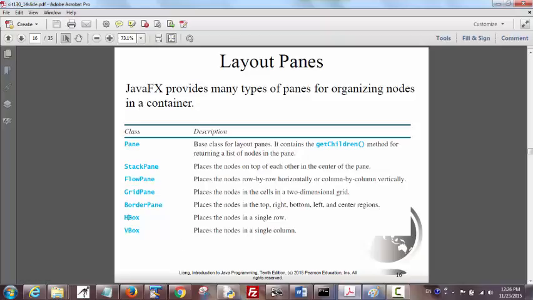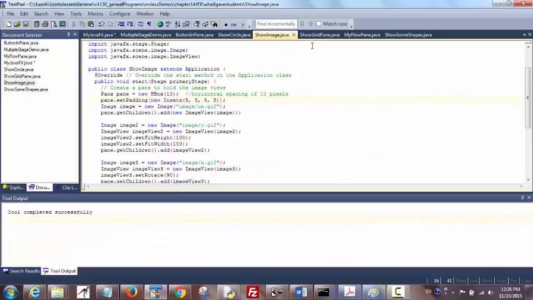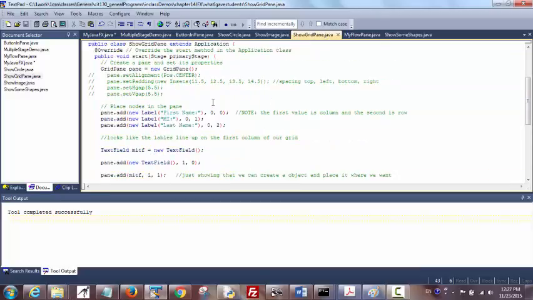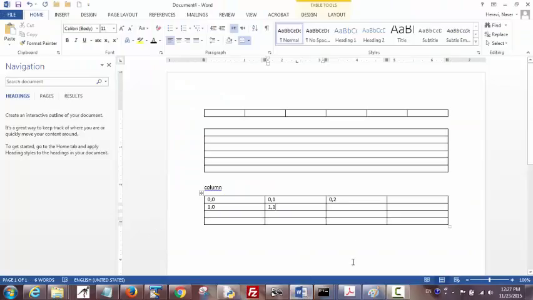Okay, so HBox places nodes in a single row, VBox places nodes in a single column, which we already talked about. So if I go in here, there is an example. Again, your book gives you a whole bunch of examples. I'm going to show you this, go over this ShowGridPane.java. And notice again, here we're just saying GridPane, pane. Remember before we used to say StackPane or Pane. Now we're saying GridPane. So the pane looks something just like this.